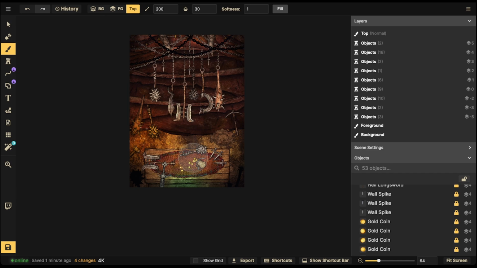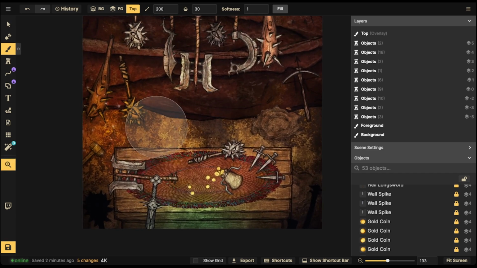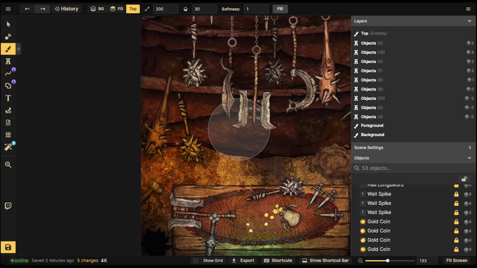And then what I'll do is look at where each light source is and paint my shadows being cast away from where the light source is. So let me give you an example. There's a light source right here, you see?